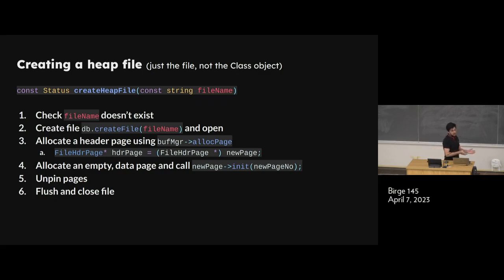And once all of this is done, you will just unpin the pages like you have done in the previous assignment. So right now we have some current page loaded into memory, or like these header pages loaded into memory. Before we close the file, we want to unpin them so other people can start using the buffer manager instead of your pages taking up space forever. You unpin these pages and flush and close the file.